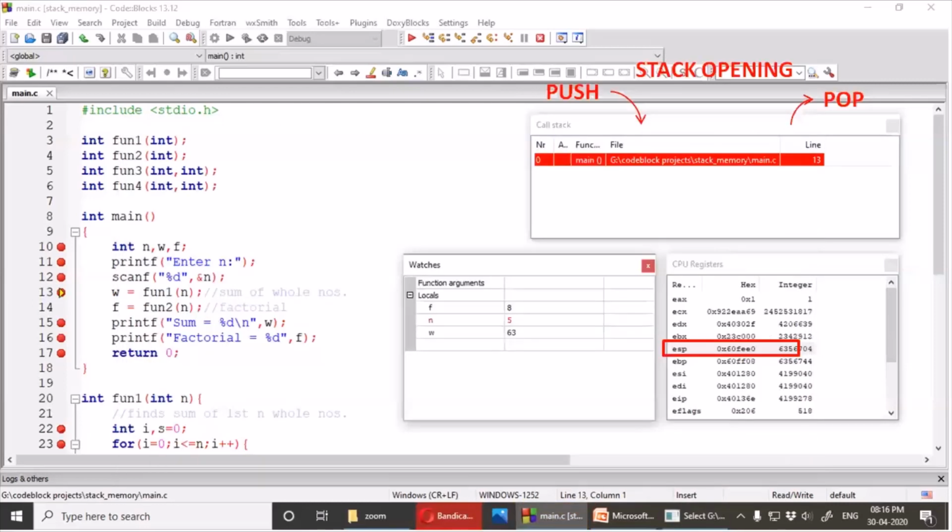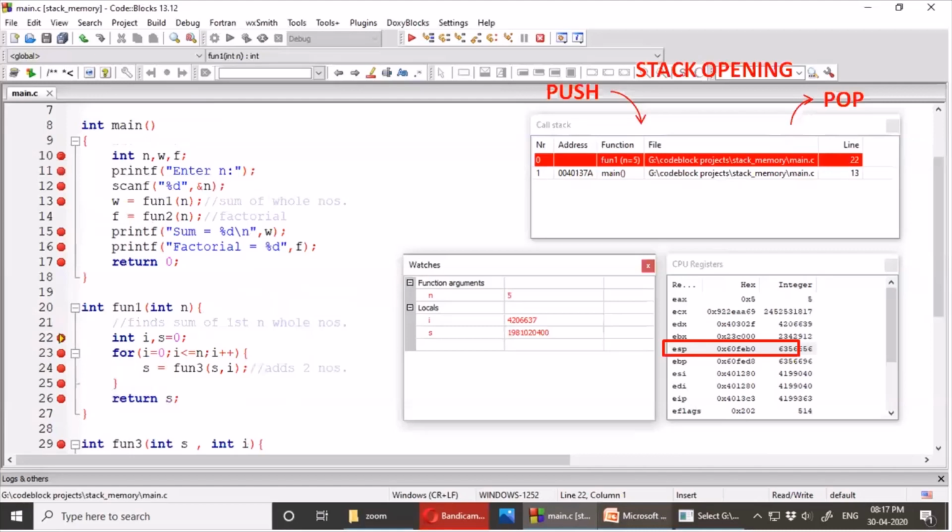So the control is now waiting to execute line number 13. Note that the value of n has changed to 5. w and f are still holding garbage as no value has been assigned to them yet. Now on executing the statement w = fun1(n), the function fun1 is called and the value of n, that is 5, is passed as the function argument.